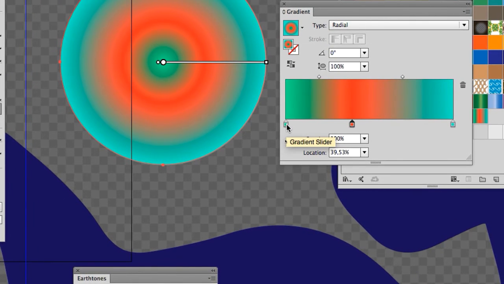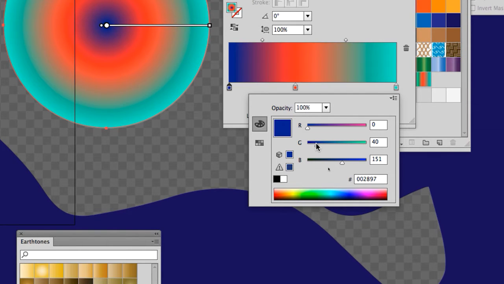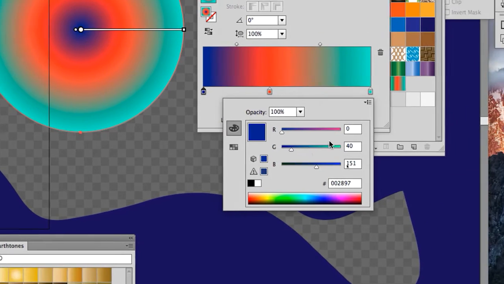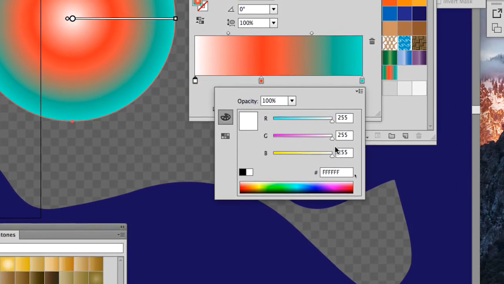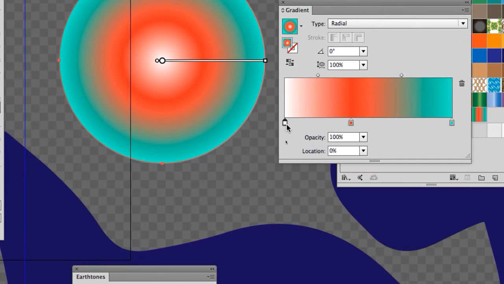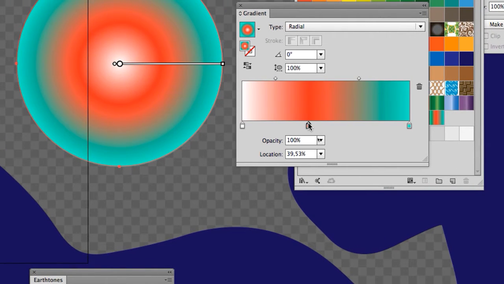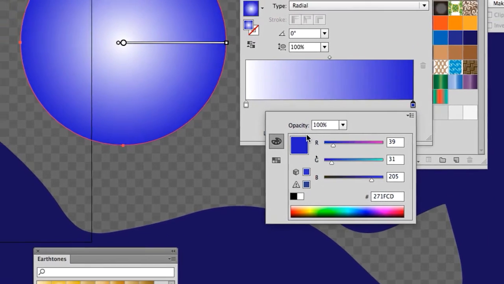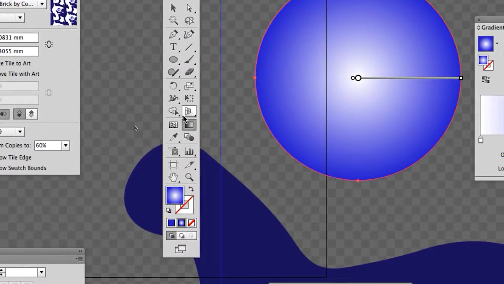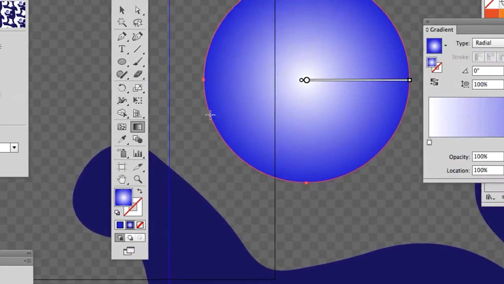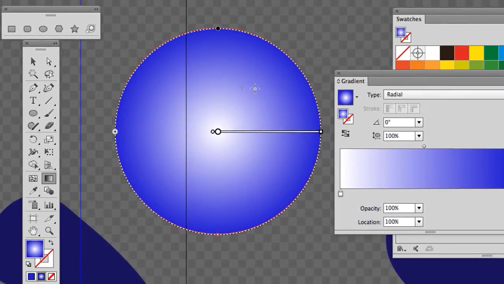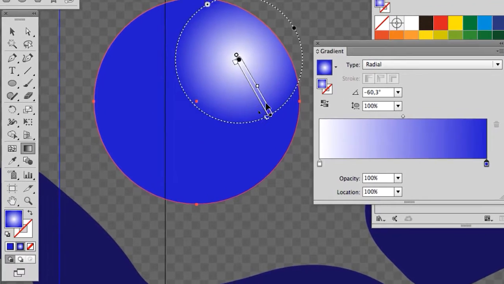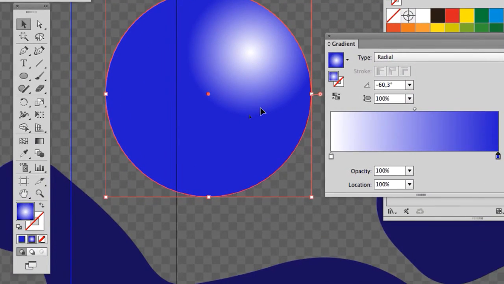I'll make one color darker than the others, okay. No, that one must be white. So I put all of the cursors to max, so I have white. That one may disappear, I'll take it out of the panel. That one will be darker. Okay, so it looks like a sphere, but if I put the impact of light at another place of the sphere, it will be better. Okay, so that way it looks a little bit more like a sphere.